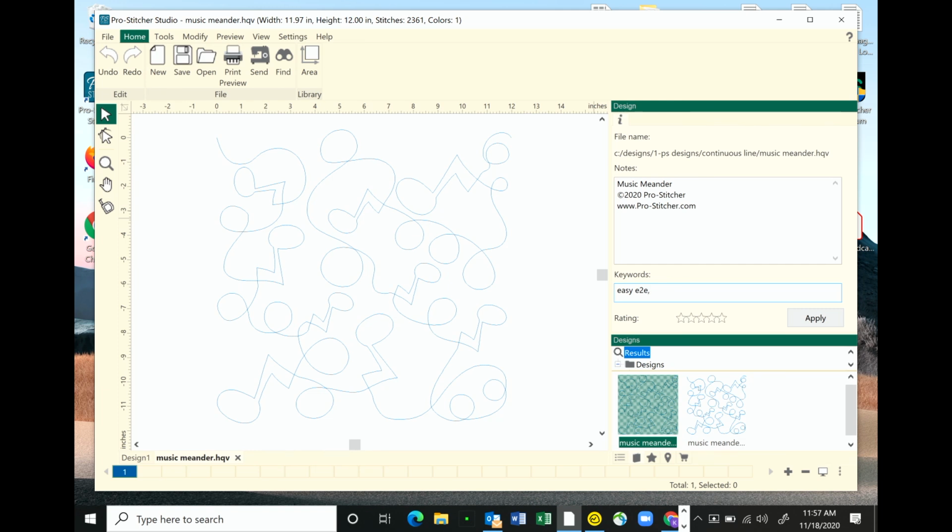Comma. Okay, so easy edge to edge, even though it has a space in between, it's going to search for that whole thing. Then I've got my comma, and then I could put in loops. Loops, yeah, because that's a loops quilt.